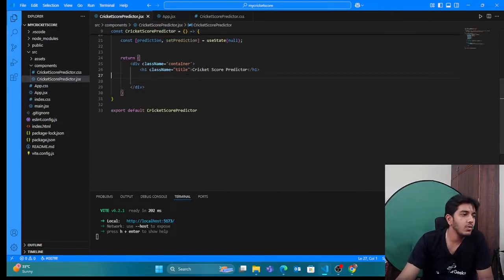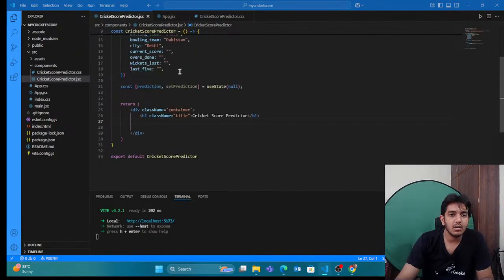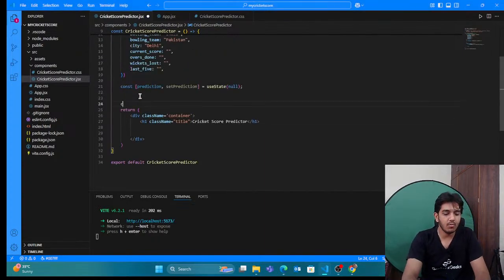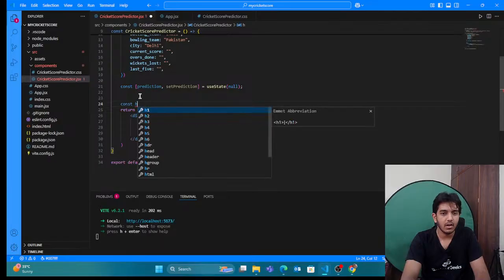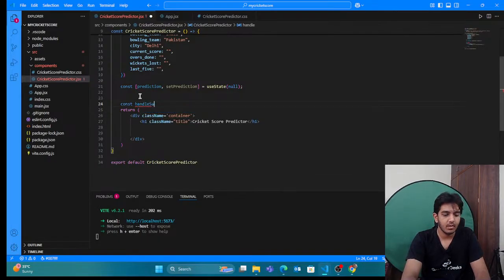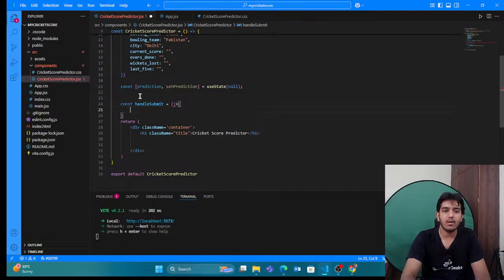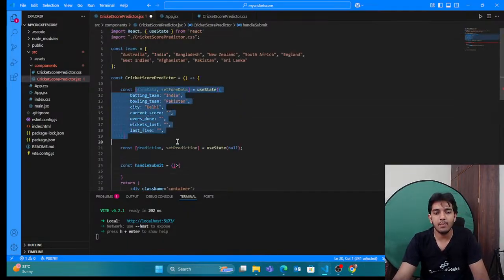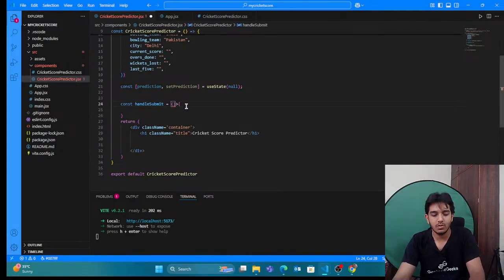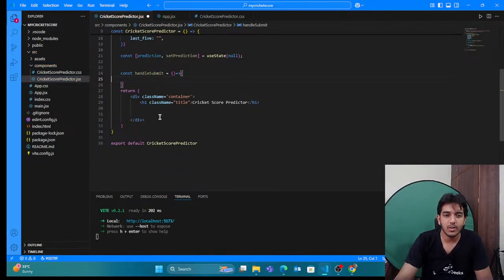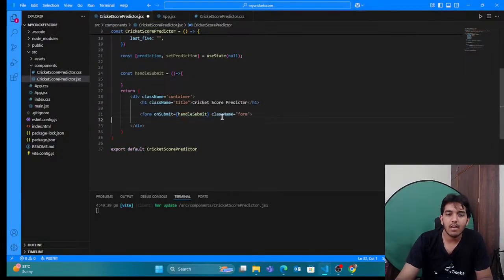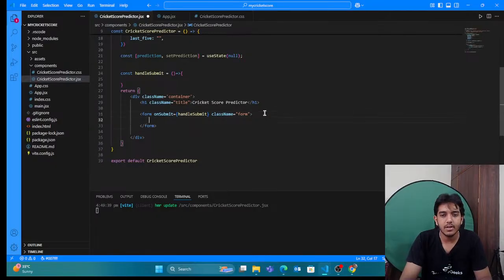Now what we're gonna do is we are gonna say that whenever I want to submit, I would simply call a function handle submit. This function would be called, and I would send this data to my API. Right now it's empty, we're gonna complete it. So I'm gonna say that I have a form. Whenever I submit this form, that function would be called.